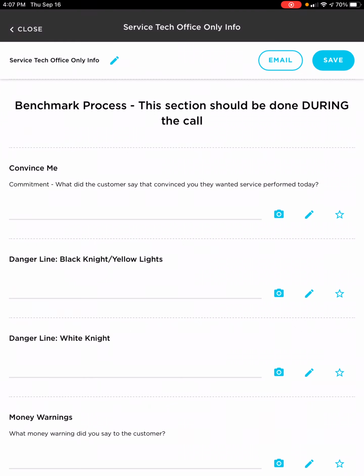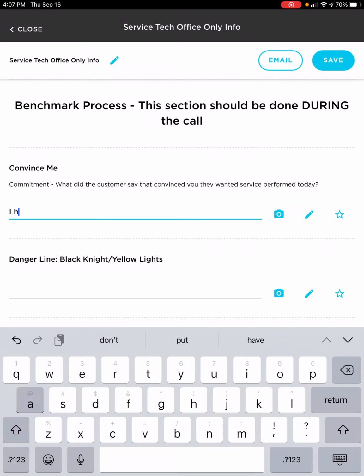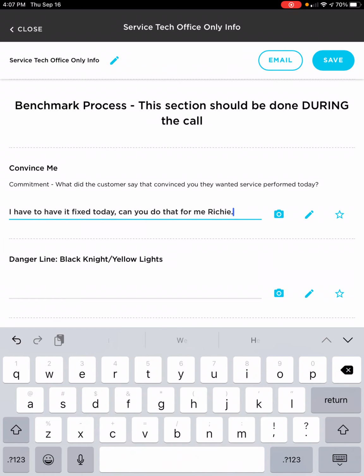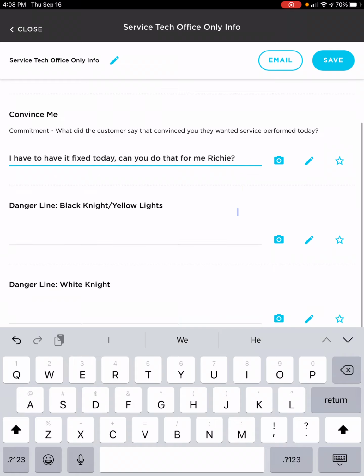I would fill in the benchmark, like the convince me step. The customer told me to convince me that they wanted this job done. "I have to have it fixed today. Can you do that for me, Richie?" So that's what I heard the customer say when I asked him a good question, like, are we just looking at this today, not doing any work? She laughed at me and said, no, Richie, I have to have this fixed today. Can you do that for me? And that's what I would write in there.